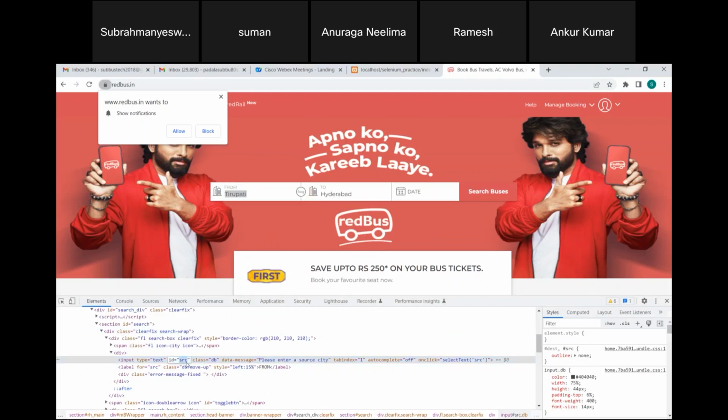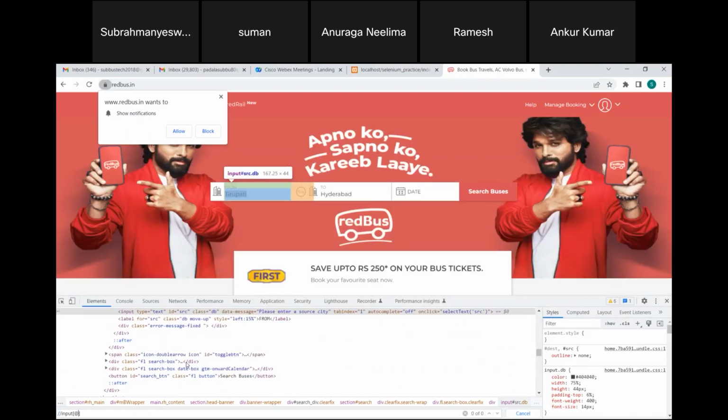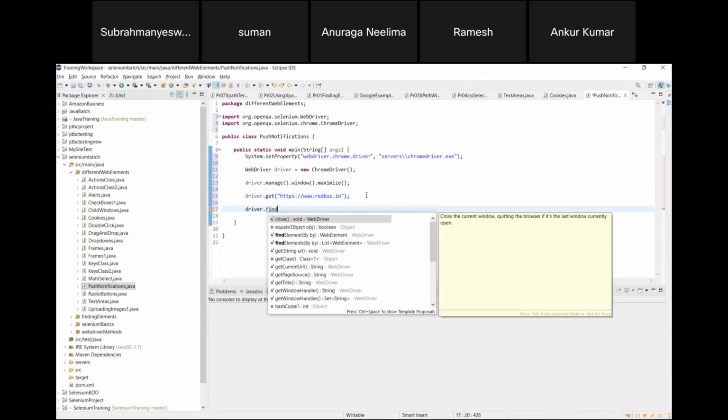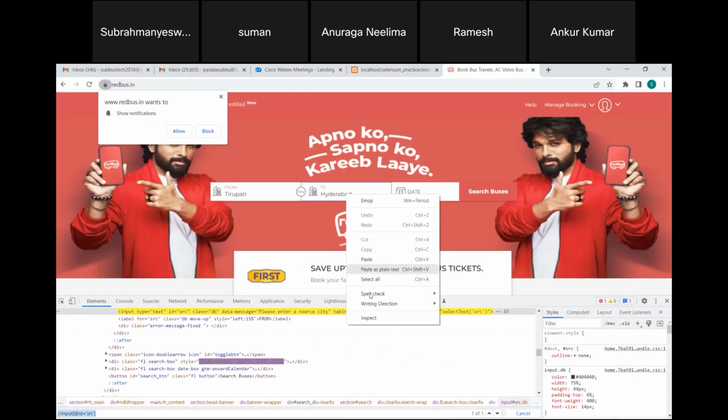Let us create an XPath for this one. This is an input tag: input, at the rate ID equals source. We are able to identify this one. Control C, and I'm saying driver.findElement(By.xpath), then sendKeys, I'm saying something like Hyderabad, from Hyderabad.